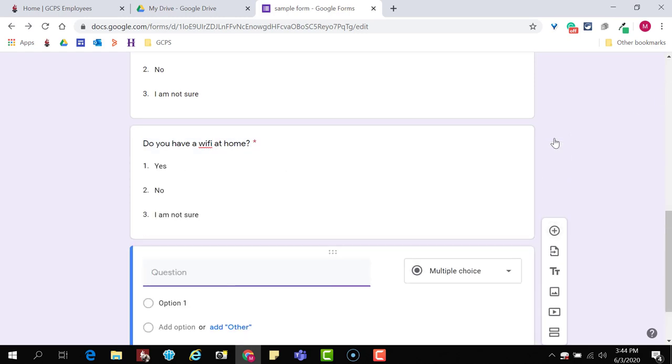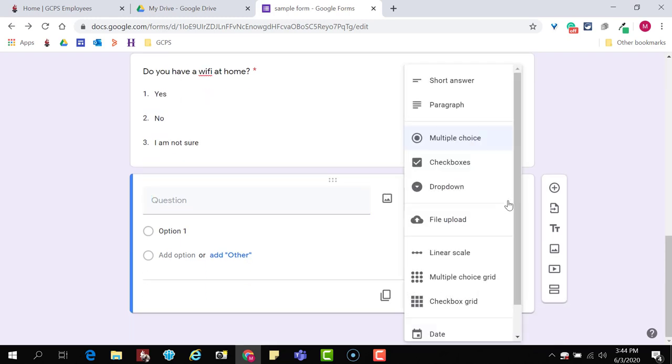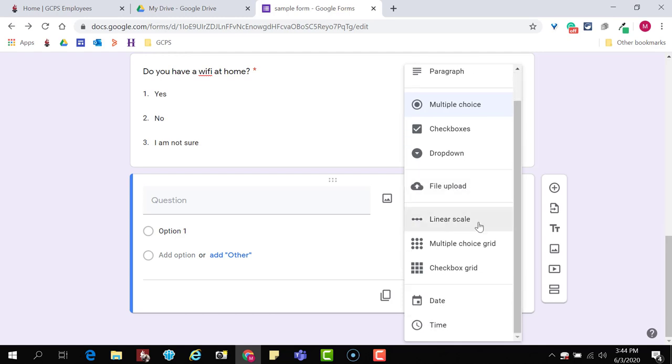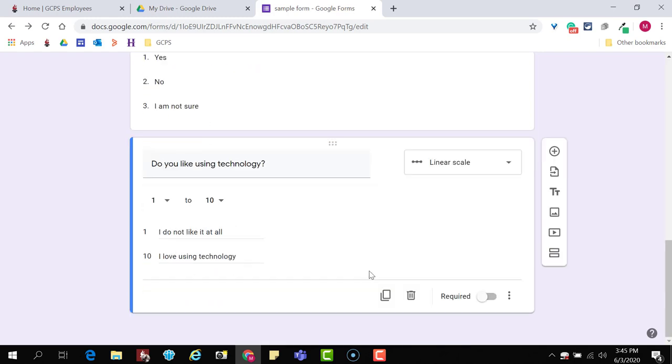The file upload question type allows respondents to upload a file in response to your question that will then be saved in a folder in your Google Drive. The linear scale question type allows you to ask respondents a question and have them respond on a scale between 1 and 5 up to between 1 and 10. You can add labels only to the two far ends of the scale.